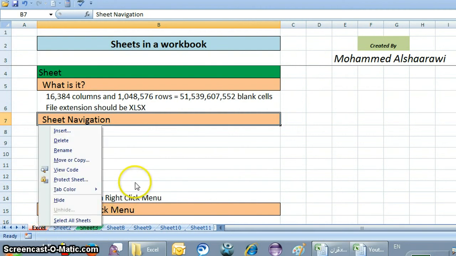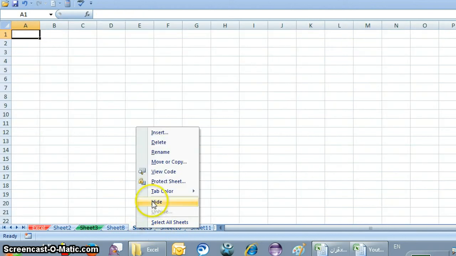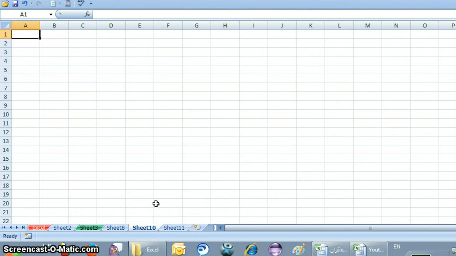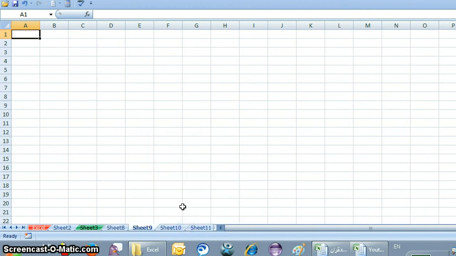Okay. Sometimes I need to hide some sheets. I have a lot of sheets, but I don't want to show some of them, so I can hide them. For example, this sheet 9, I will right click it, hide, so it will be hidden. But that doesn't mean anybody cannot see it. Simply we can show it again. If we right click and click unhide, it will show again. So maybe you need some sheets to not be shown. That's all.